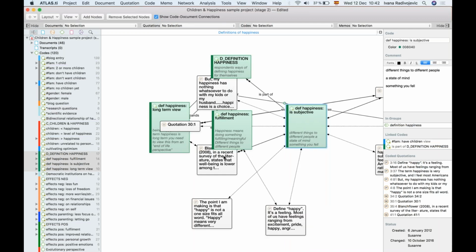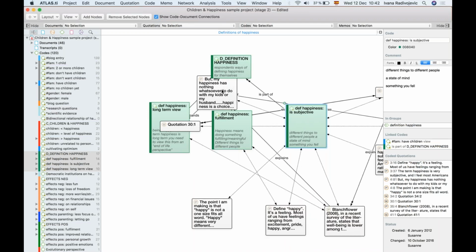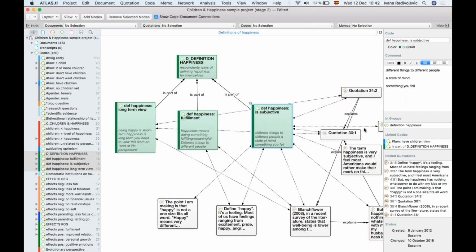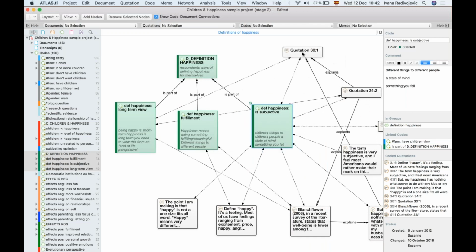So great, now we can see all the quotations attached to this code. We can also see if the quotation has been attached to any other codes in the network. So for example, we can see here that this quotation was also coded with this code and this code. So ATLAS.ti remembers all this work that we did and all the coding, and then it'll show us any relations, if there are any, as we open them in networks. So then we can also explore it in this way.